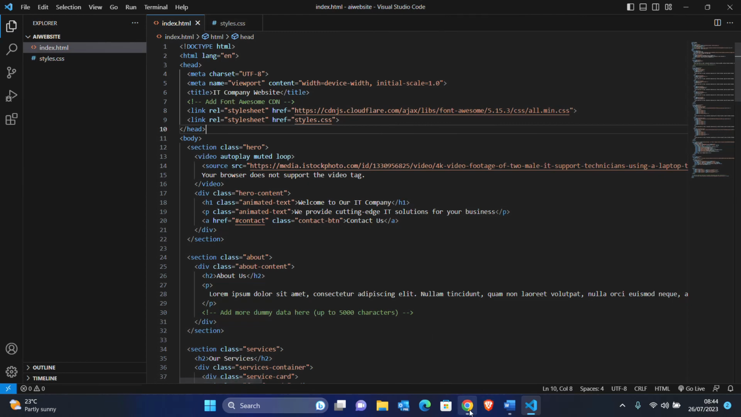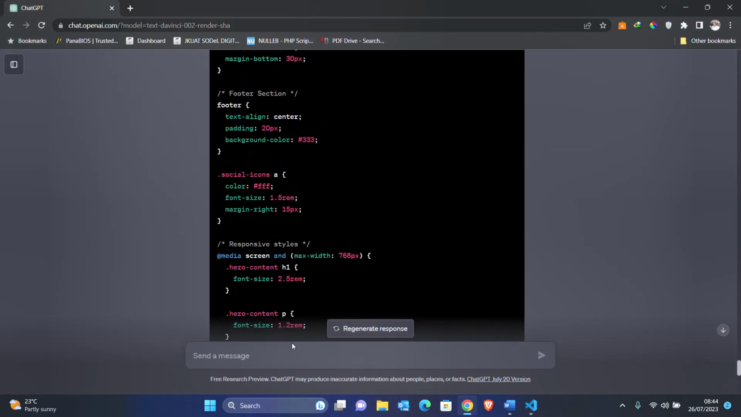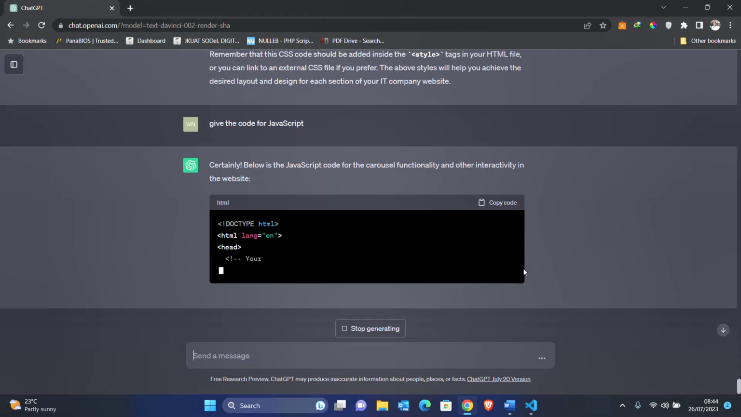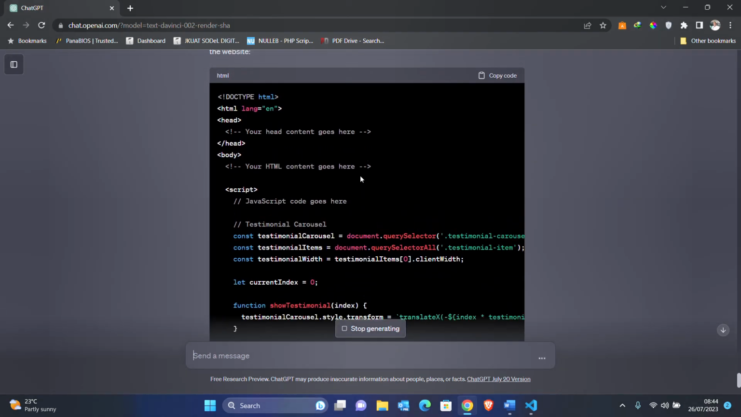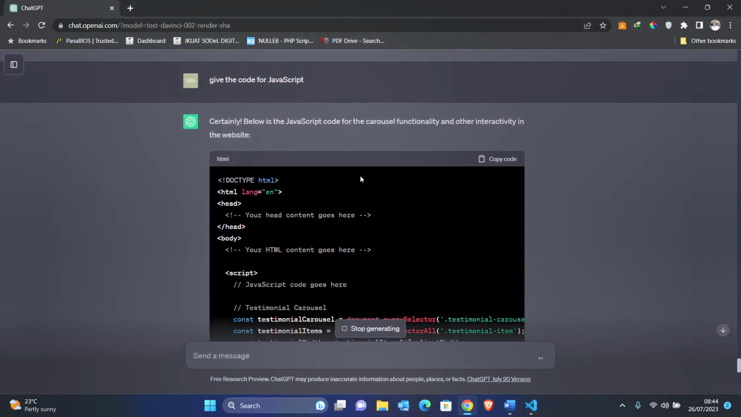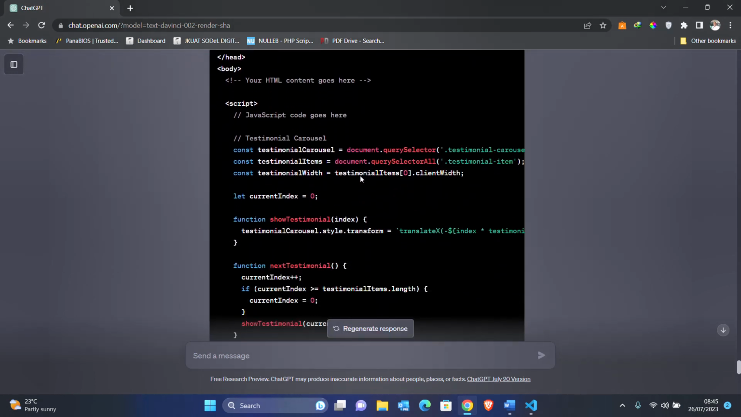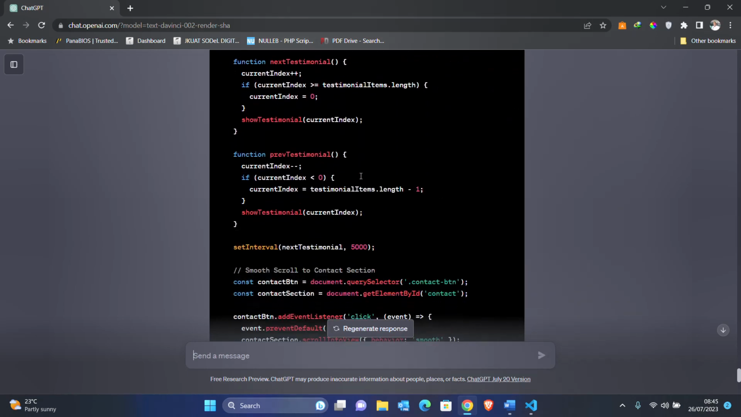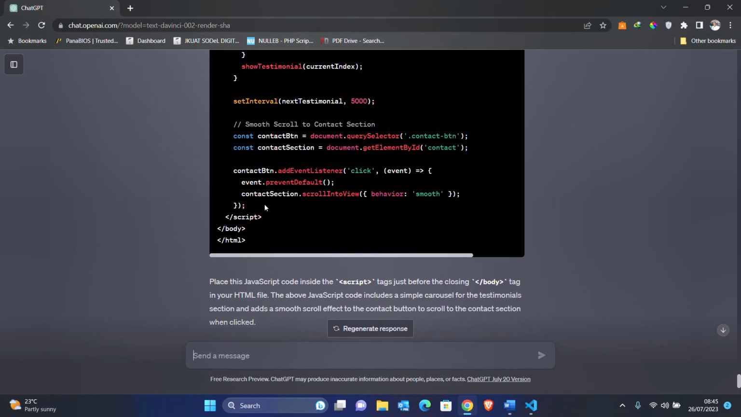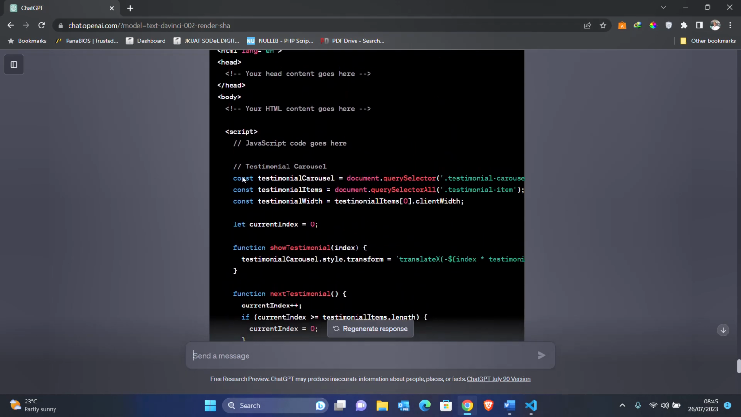Now remember, we need our JavaScript for our functionality, so we need to go back to our AI here and ask for that. So our code for JS. Okay, so there is our code. It has been embedded in our HTML, so we don't need everything. We don't need all of these.